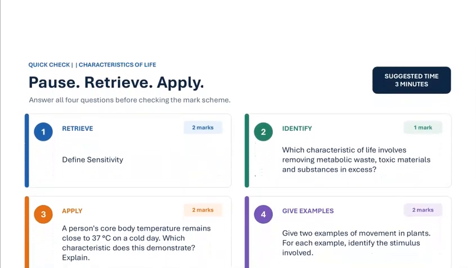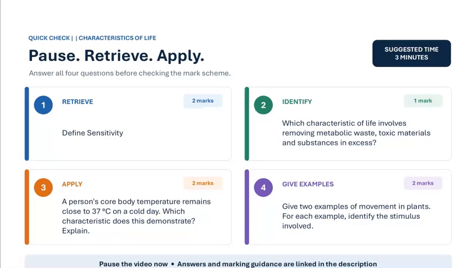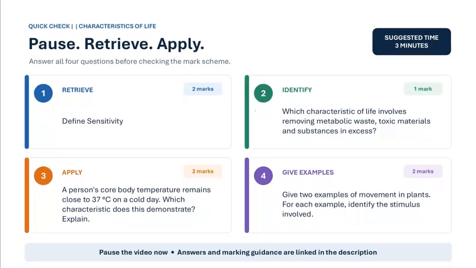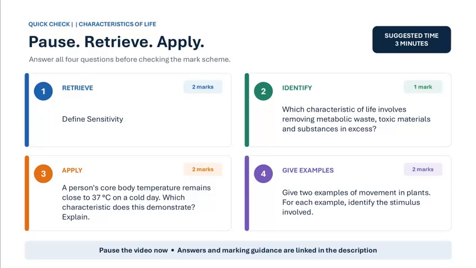Now, to consolidate your learning, here are 4 questions for you. What you can do now is pause the video, answer the questions, and then when finished, go down into the description to check the answers, the description of the video below.